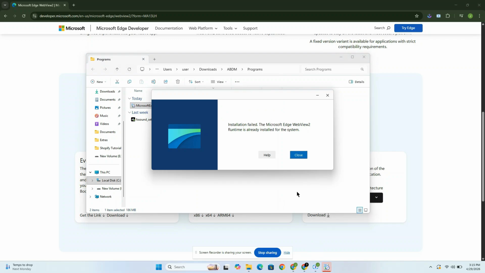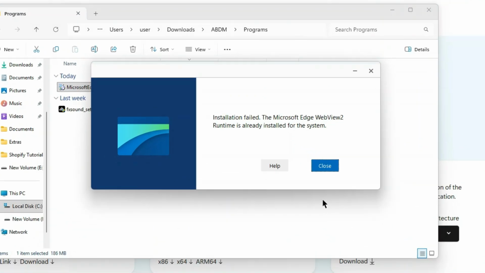If you're facing an issue where the Microsoft WebView2 installer keeps failing or getting stuck, don't worry. We're going to fix it right now.